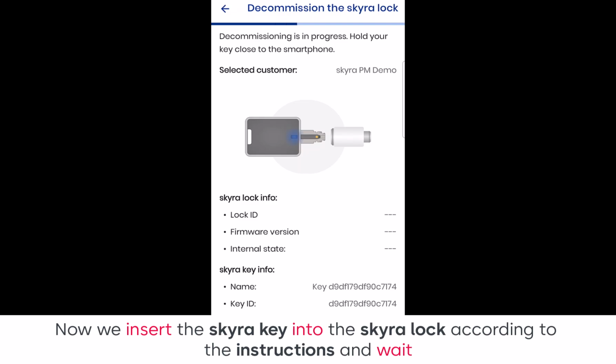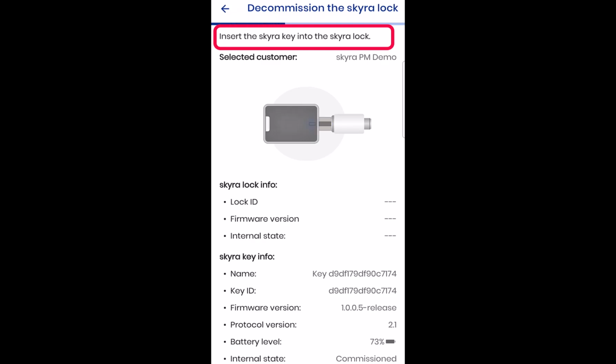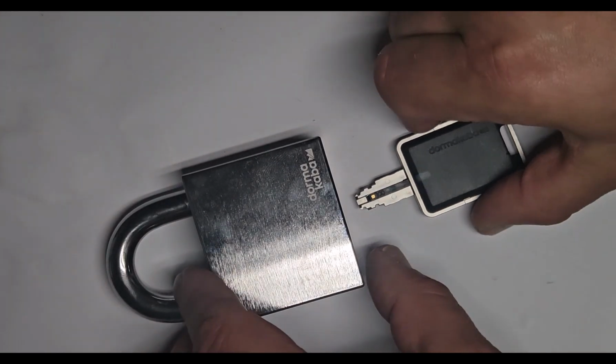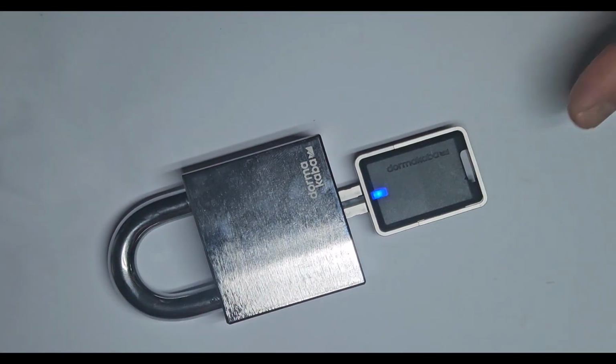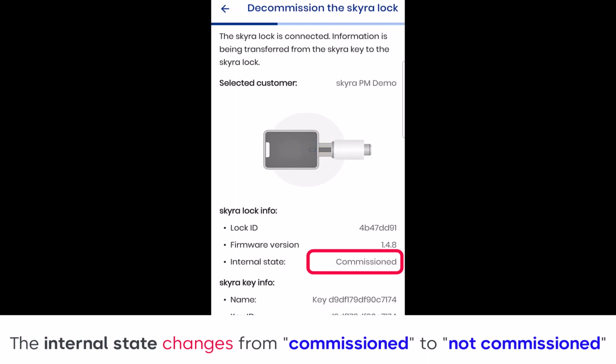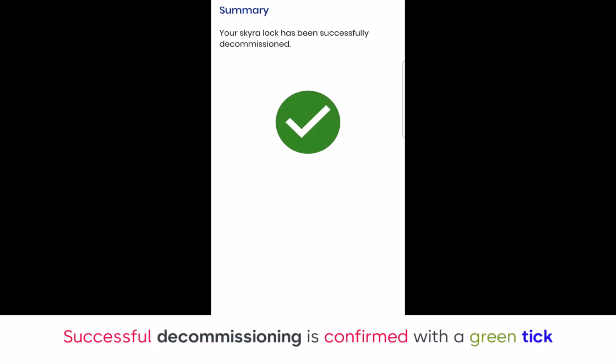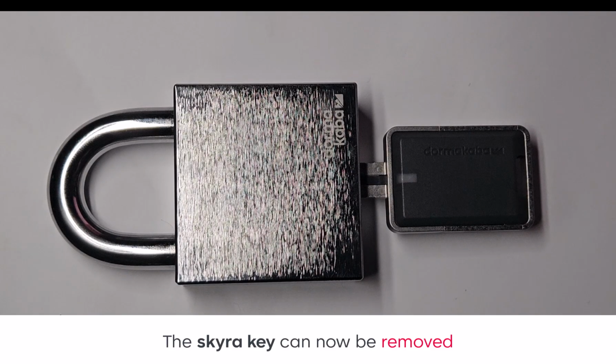Now we insert the Skyra key into the Skyra lock according to the instructions and wait. The internal state changes from commissioned to not commissioned. Successful decommissioning is confirmed with a green tick. The Skyra key can now be removed.